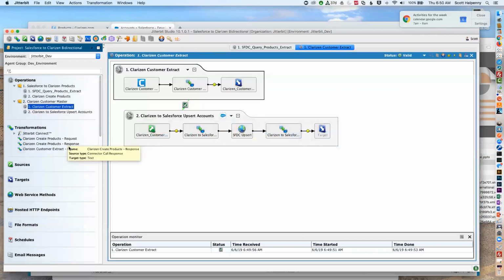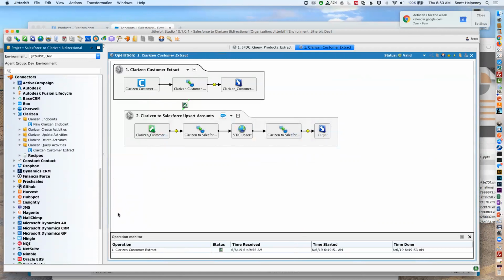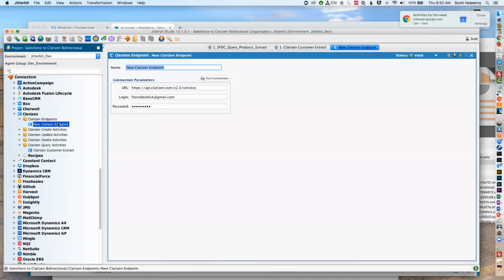So what we'll do, we'll take a look at the connectors associated to this. We do have the Salesforce connector, which you're probably familiar with. And then we have the Clarizen connector. So this is the connection to Clarizen. Just your standard URL for Clarizen, and then login and password for authentication.